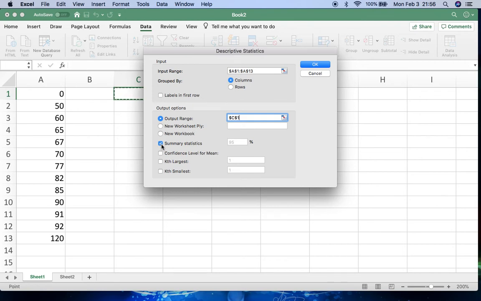I haven't closed Excel since the last time I did this, which is why it remembered the information from before. If you close Excel in between, the input range, the output range, and the summary statistics will all be blank, so you'll have to go in and put those in. So I'm going to hit OK.